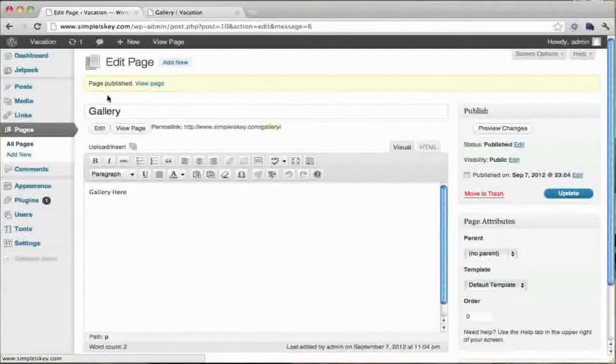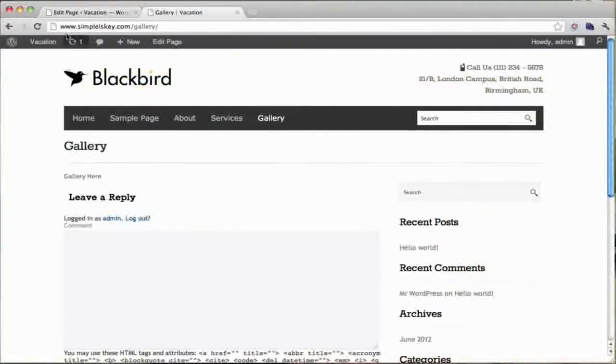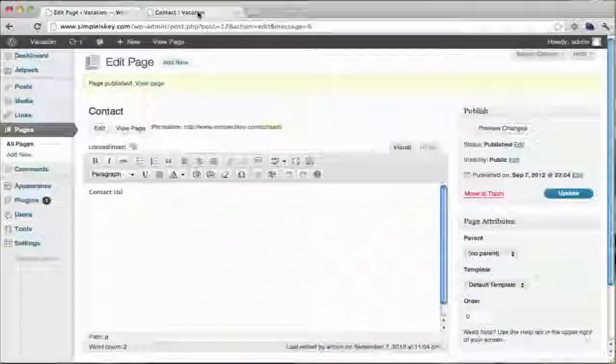And what else do we need? We need to go to Pages, Add New, and we can put in a contact. So contact us. And just click publish. Alright, so if we refresh this, we're going to see our home, sample page, about, services, gallery, and contact us page. Obviously yours might be different depending on what your business is. But that's how you set up pages.